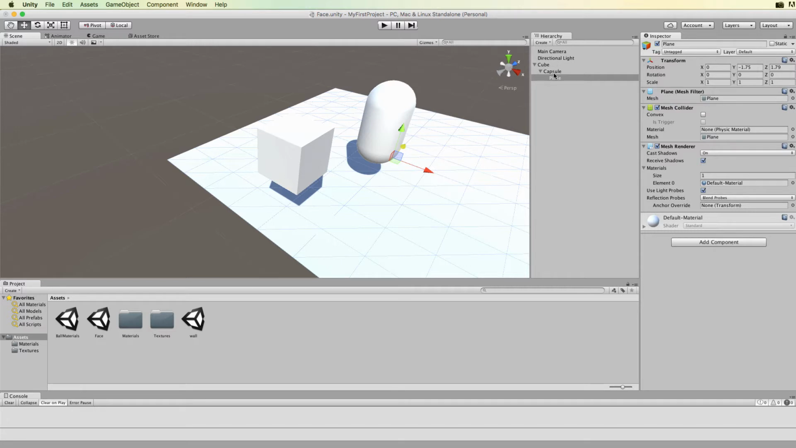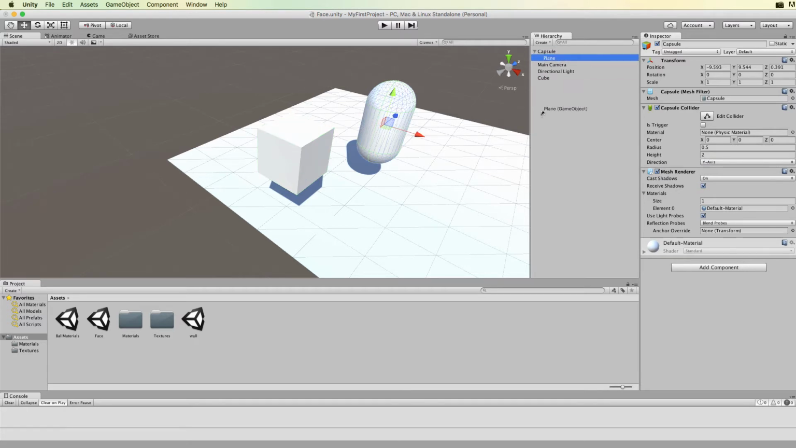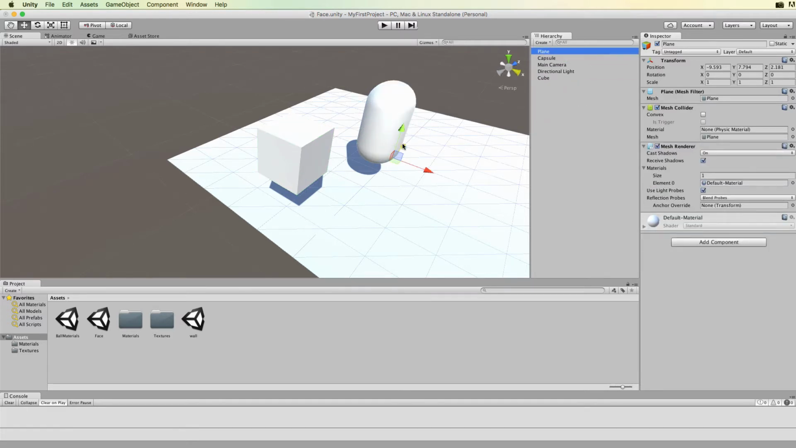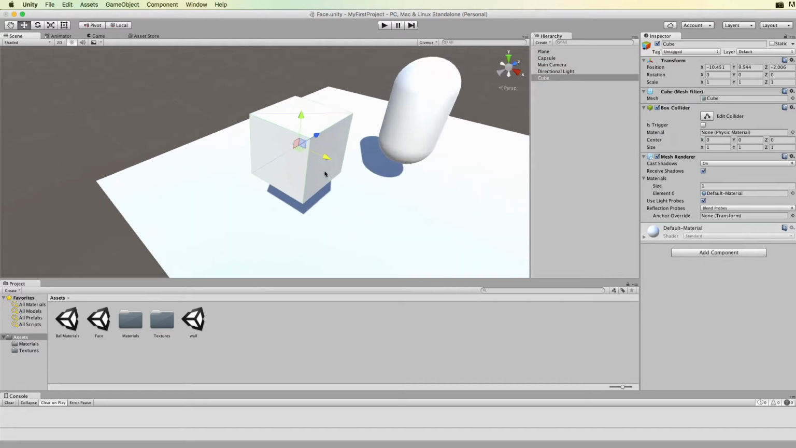Now, the reason these got created and attached to each other is that I had the cube selected when I created the new object. So we don't actually want these things childed to each other. So let's just drag them out and they'll still be in the scene. And now they'll be independent objects.